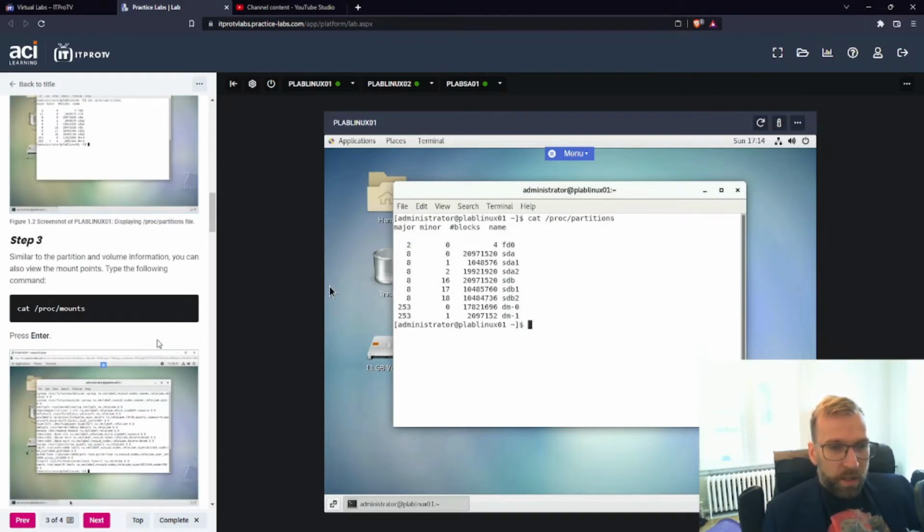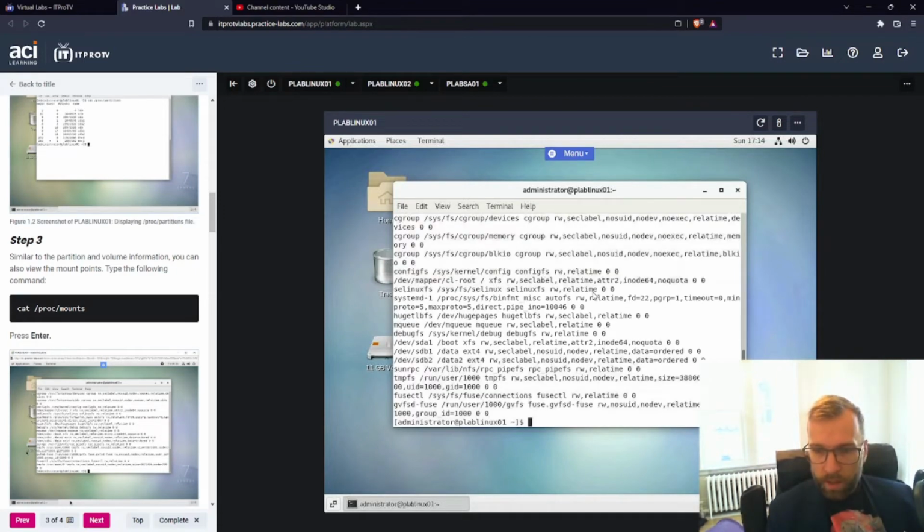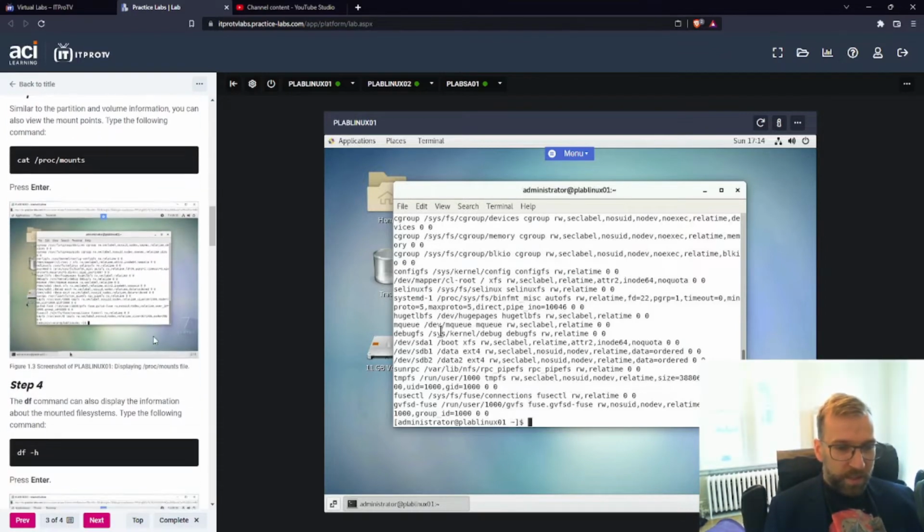Very cool. Okay. So for step 3, we're being told to look at the /proc/mounts file, and the description reads that similar to the partition and volume information, you can also view the mount points. Type the following command. All right, let's try it. cat /proc/mounts. Whoa, what's this? I think, yeah, these are the mount points. Okay, that's pretty cool. Okay, let's see what's next.